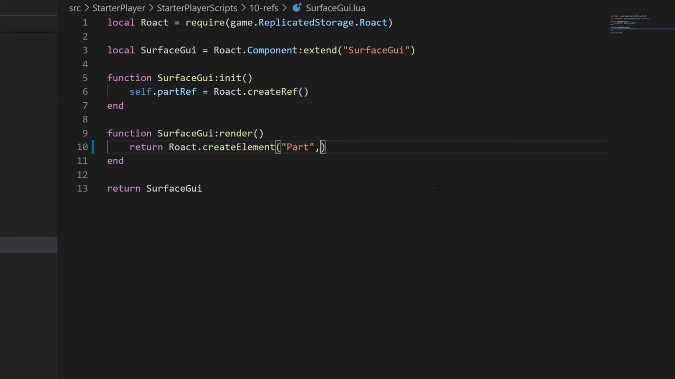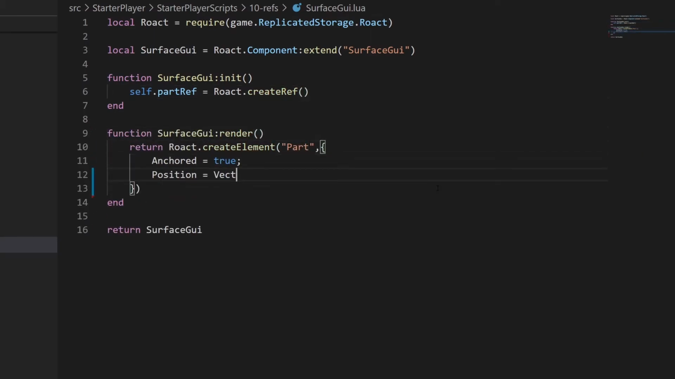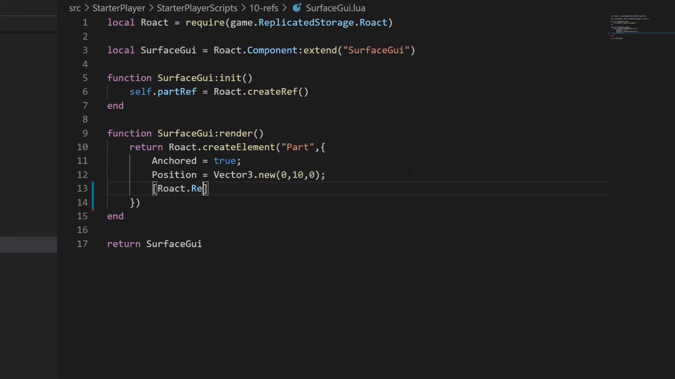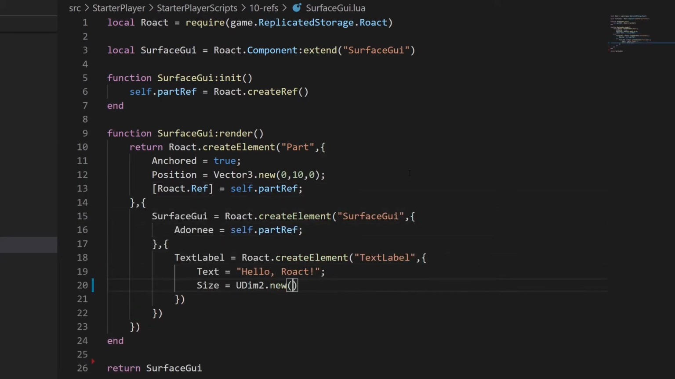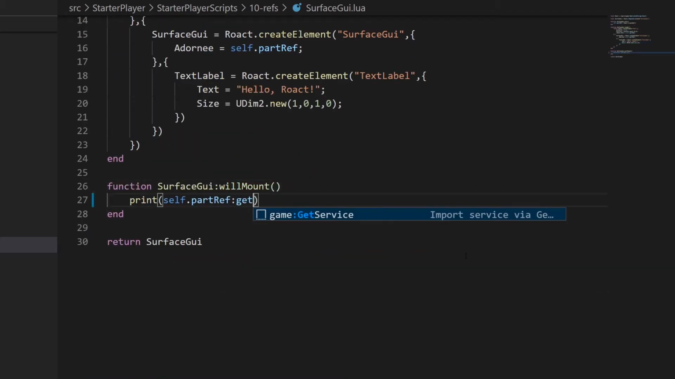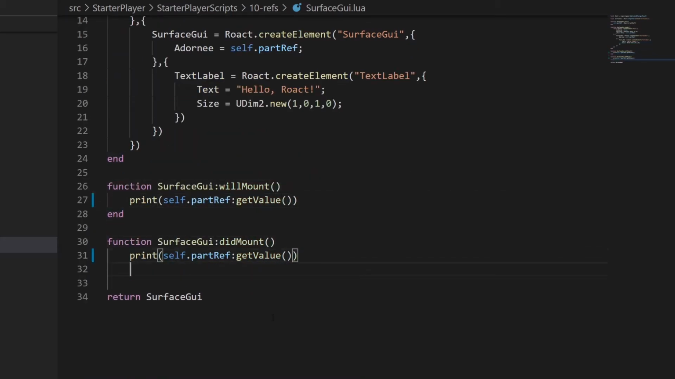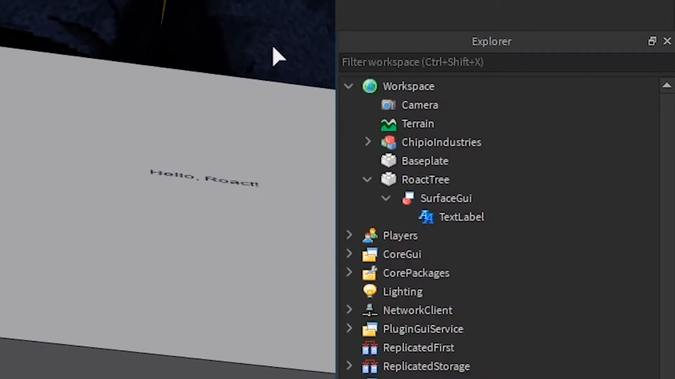Next, in the render method, we'll create a part in workspace. To assign it to our ref, we'll pass a prop through to it with the key of Roact.Ref and the value of the ref we defined in init. Then we'll add a surface GUI as a child of the part, and as we define its props, we'll set its Adornee to the ref. Much like bindings, you'll need to call getValue on the ref to get its actual value outside of use and props, though you should keep in mind it'll return nil until the object is mounted.